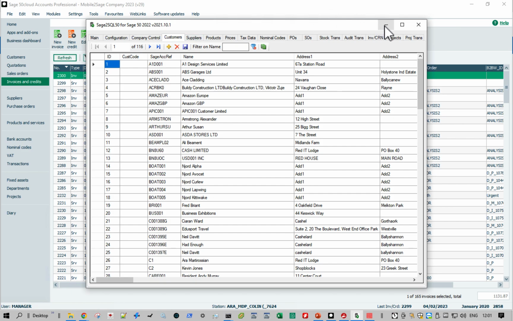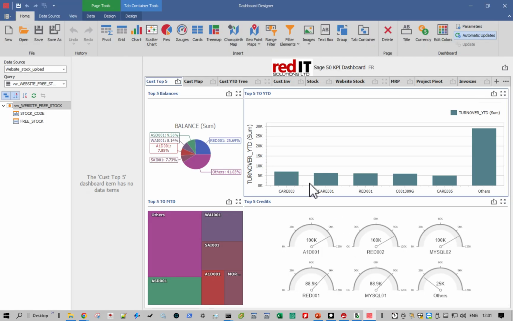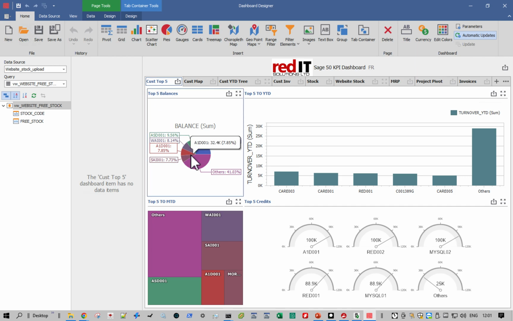But we can consume those in all sorts of things like Excel, Power BI, and so on, or our own Sage Dashboard Designer, which uses the data and provides the information to you in widgets. So here we are, I'm looking at my dashboard of my top five customers, for example. And this would consume the data that has been generated using our reporting tools. But this is just an example of a reporting tool. You can use other things if you wish.